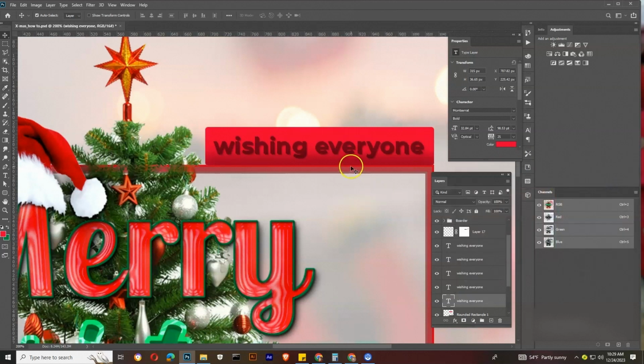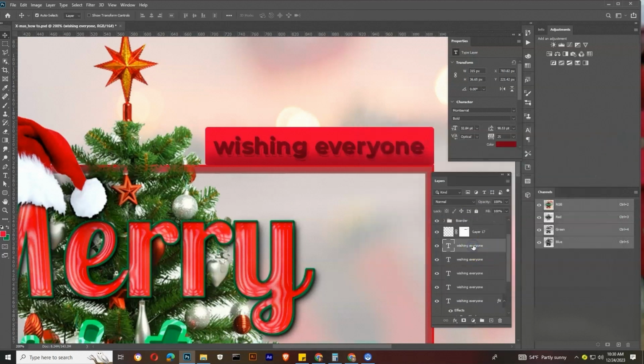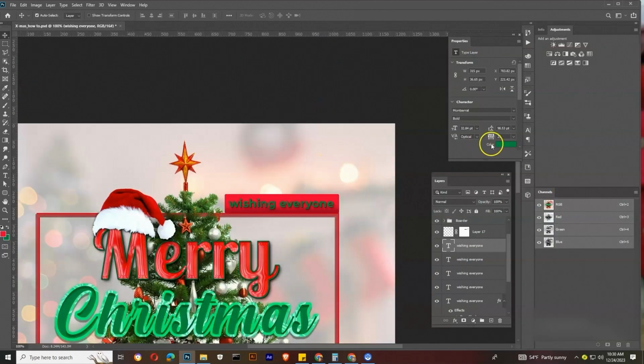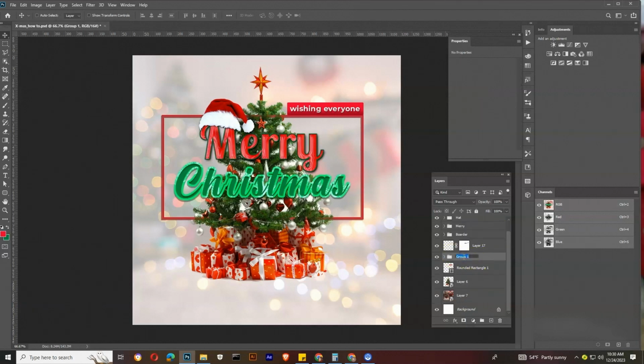For the bottom text layer, let's add drop shadow. Please play with the settings. Group all text layers, press Ctrl G.